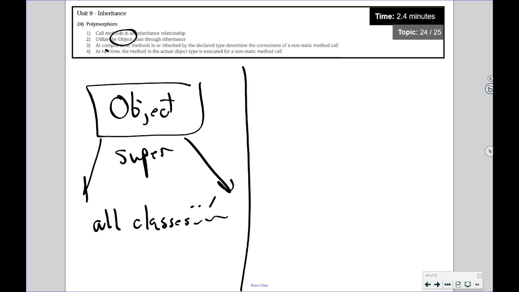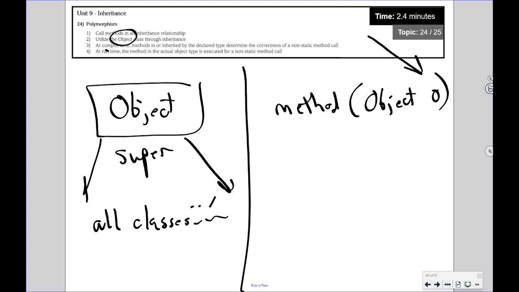So if you have some kind of method that, for example, takes an Object as a parameter, okay, then the argument can be literally anything. Because yes, it can be an Object, but it can be any of the child classes or the subclasses of Object, which would be anything, okay?